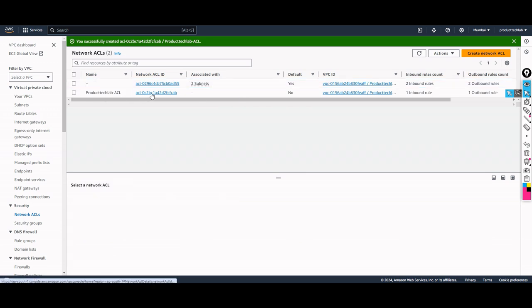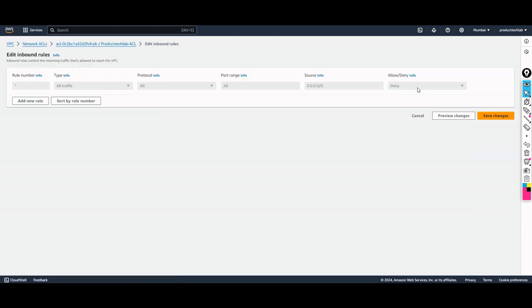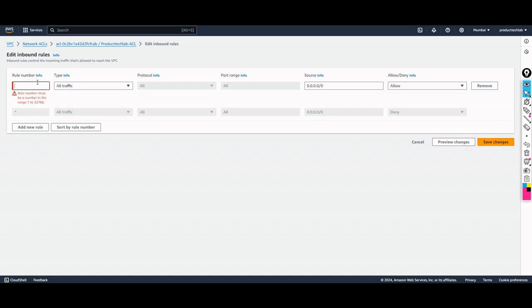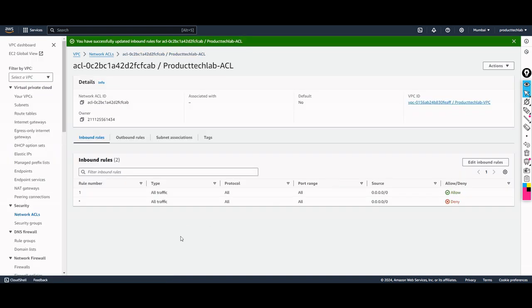Now I'm just doing one thing. Edit inbound rules, I just click on. By default everything is denied. If I add a rule, custom TCP, that means all traffic, source, allow, I can do save changes. The rule number must be saved. If you put rule number 1 and click on save changes, see, this is star. This rule is lower, 1 is the higher. Again, if I add another rule, that could be higher.